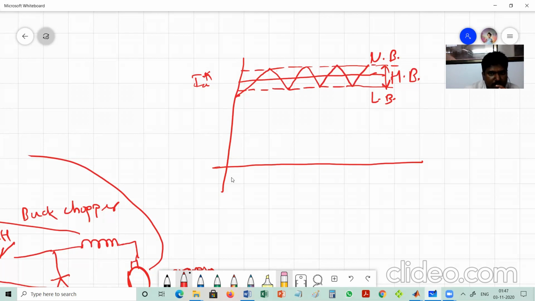So the average value of this actual current IA is equal to the reference current IA star, because the actual current oscillates around the reference current. This is how the hysteresis current controller operates. Now we can find out the pulses from this. I will show on this axis.